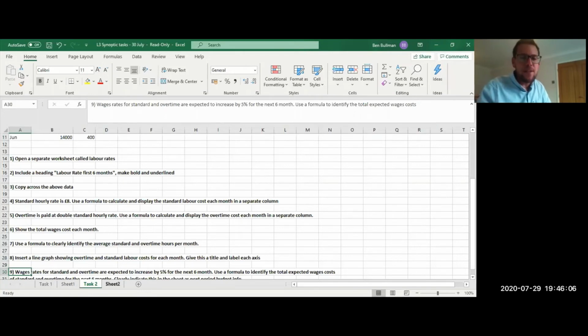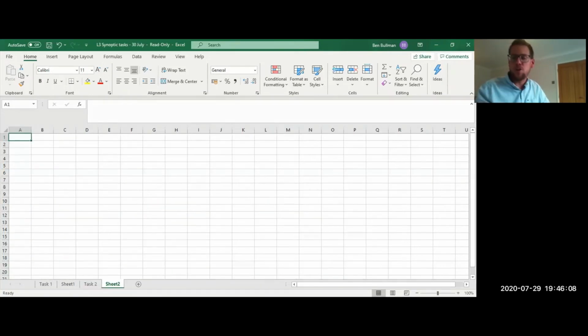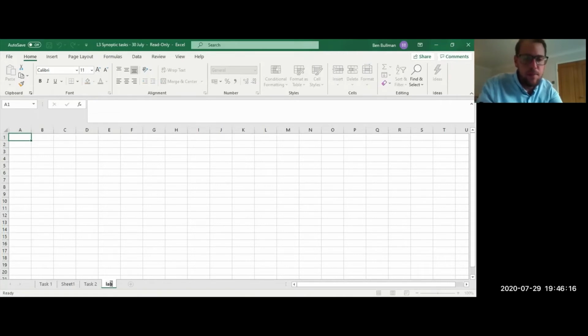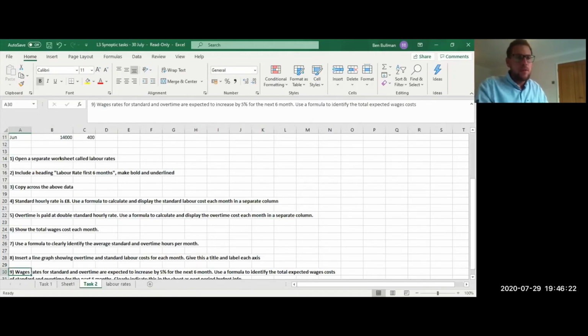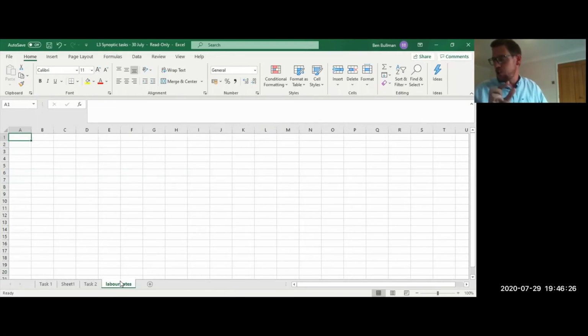Called labour rates. If they ask you to call a worksheet something, I don't want it now called sheet number 2. I can double click in there and I can call it... was I asked to call it labour rates? I can't remember now, but let's go back and have a look. Yes, call it labour rates. Can we see that it's no longer called sheet 2? It's actually called labour rates because I've done it.